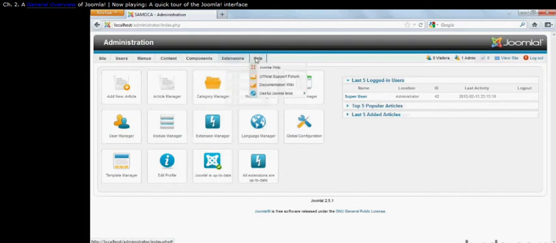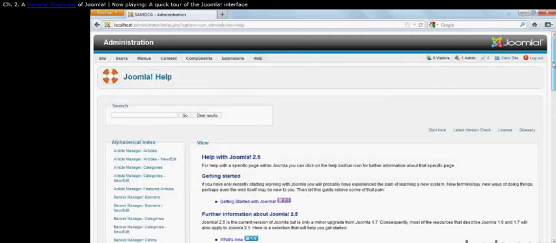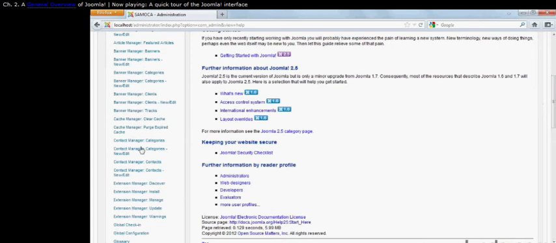Finally, we have a very helpful help menu. Joomla Help is available throughout the website. So if you just simply go to the Joomla Help here, this will put you into a screen which will give you all of the help that is available to you here within Joomla. You can see that there's a table of contents over here on the left side of the screen, and on the right side of the screen is the information that corresponds to that.